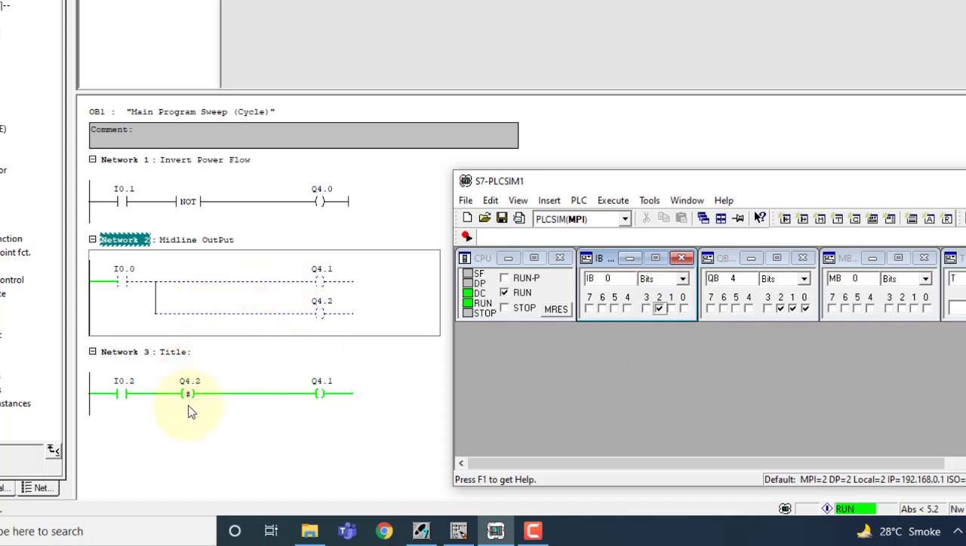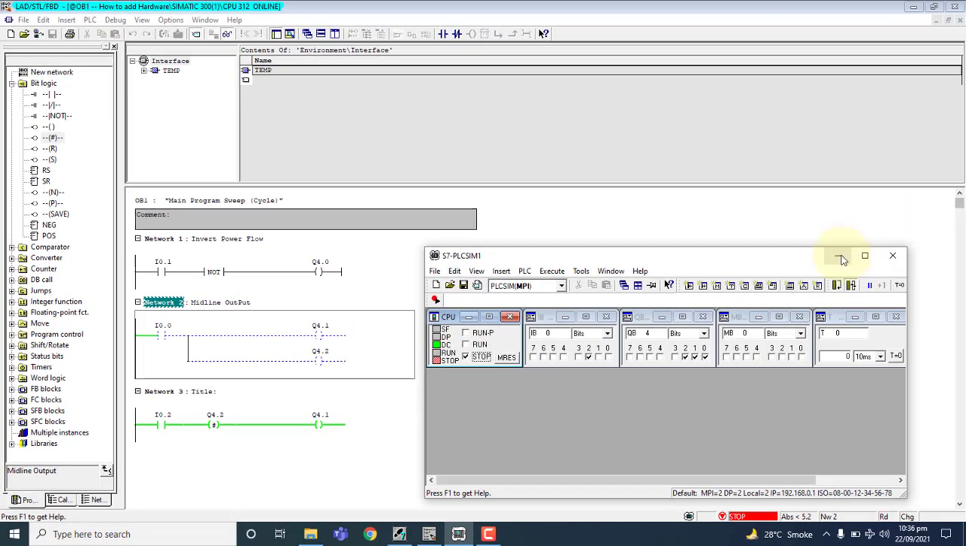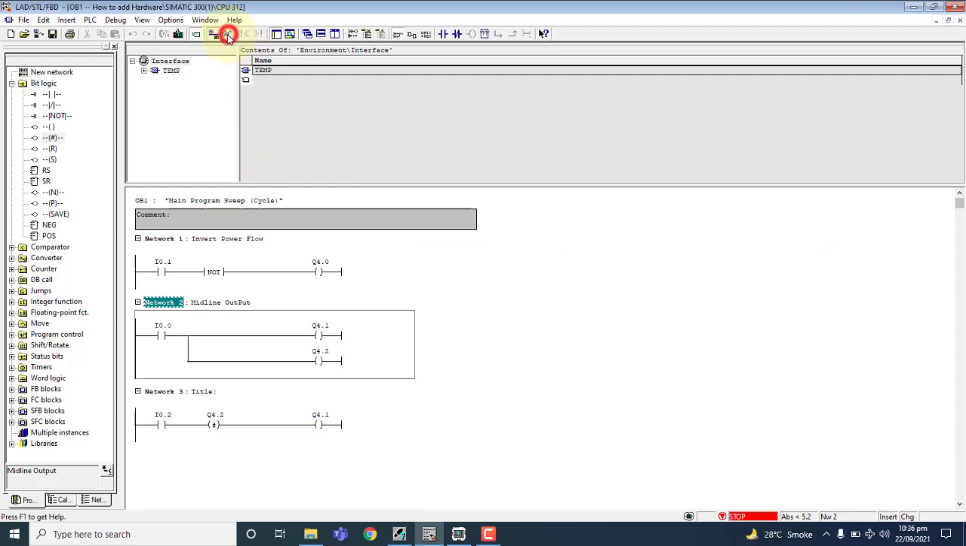So by using midline output you can convert your complex programming into a very simple way. In this we are using two rung branches to turn on two outputs. So by using midline output I can turn on two outputs by one input in the same rung.